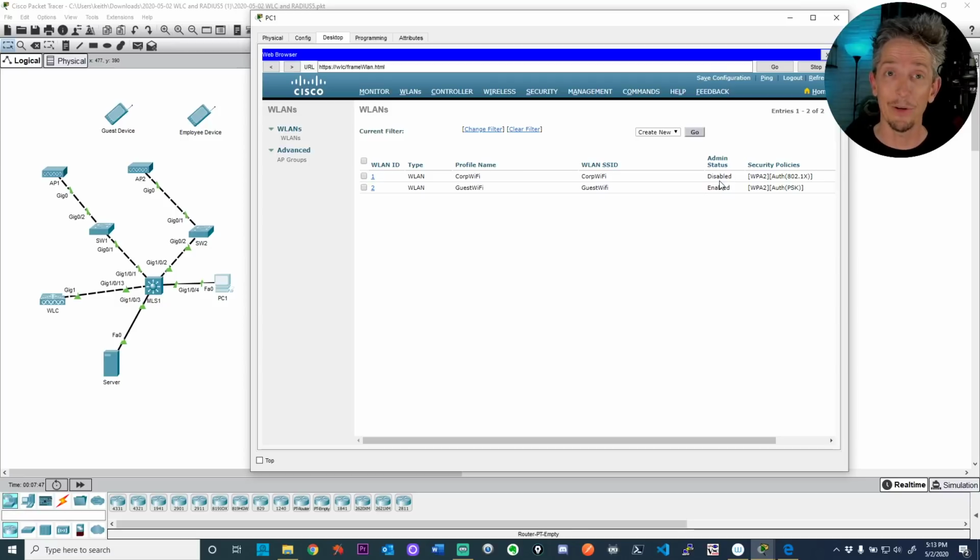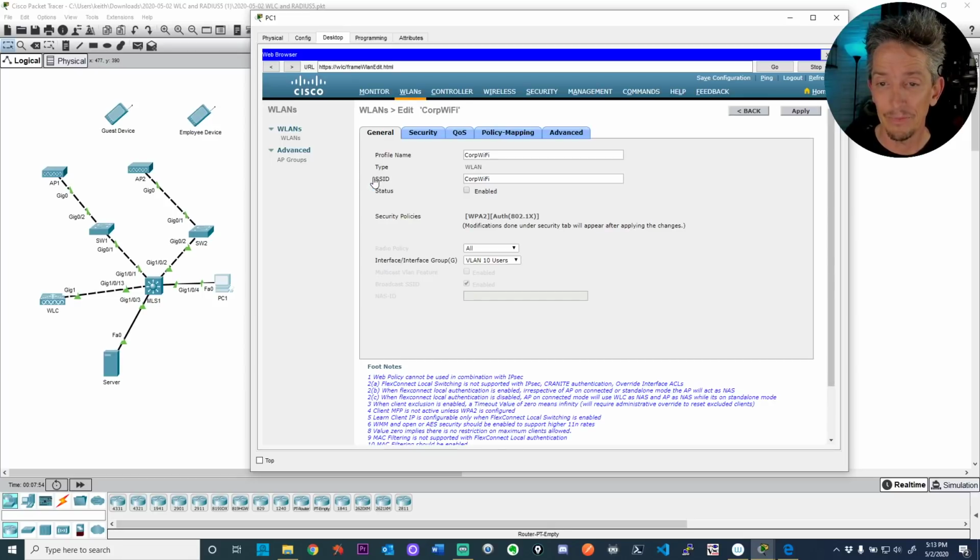So we're going to start with the easy stuff and just take stuff that's disabled or shut down and bring it up. So we'll click on that wireless LAN ID. That brings up the details for corp Wi-Fi. We'll click on the checkbox for enabled, click on apply.